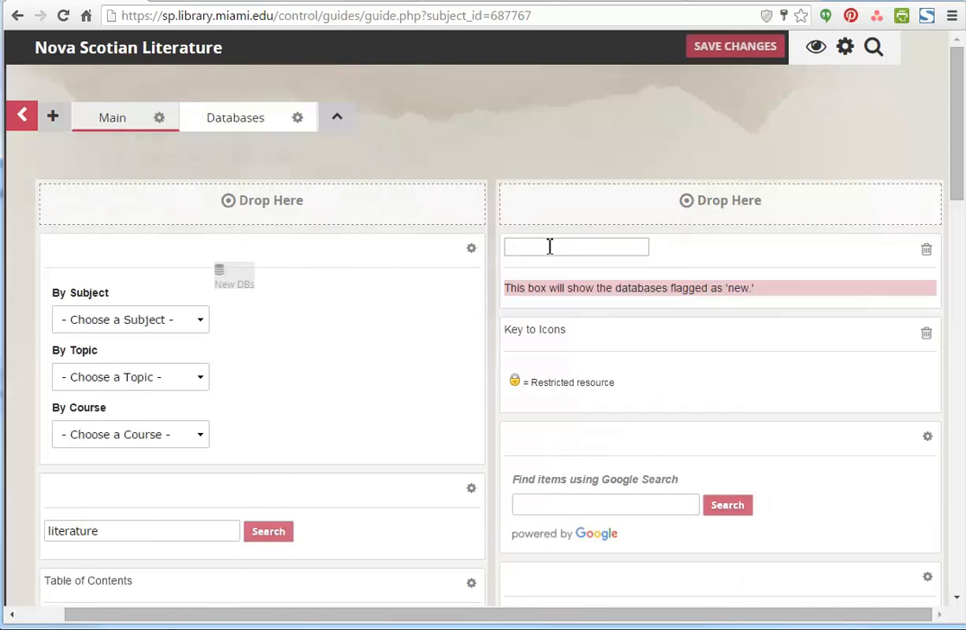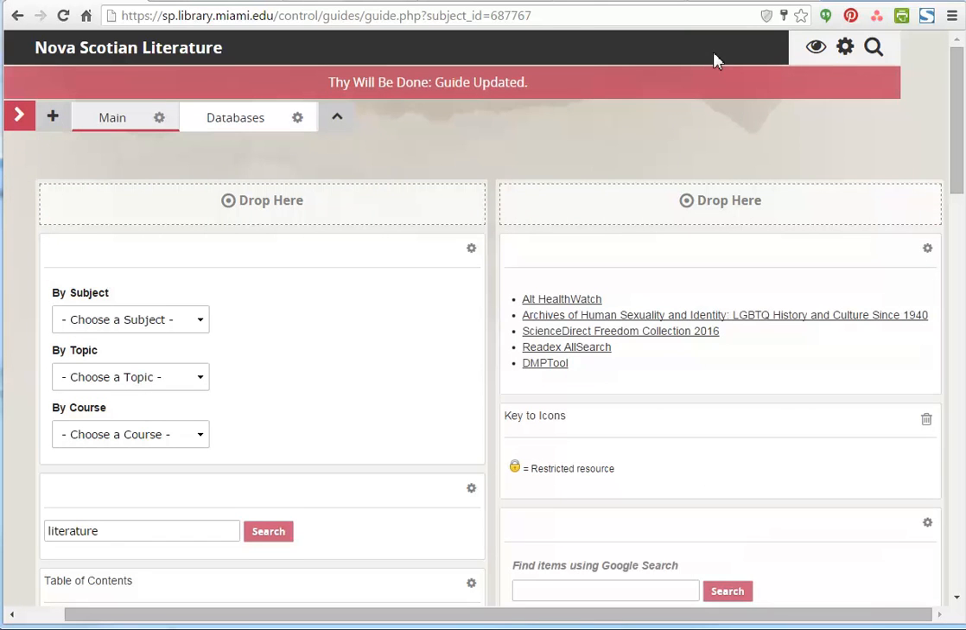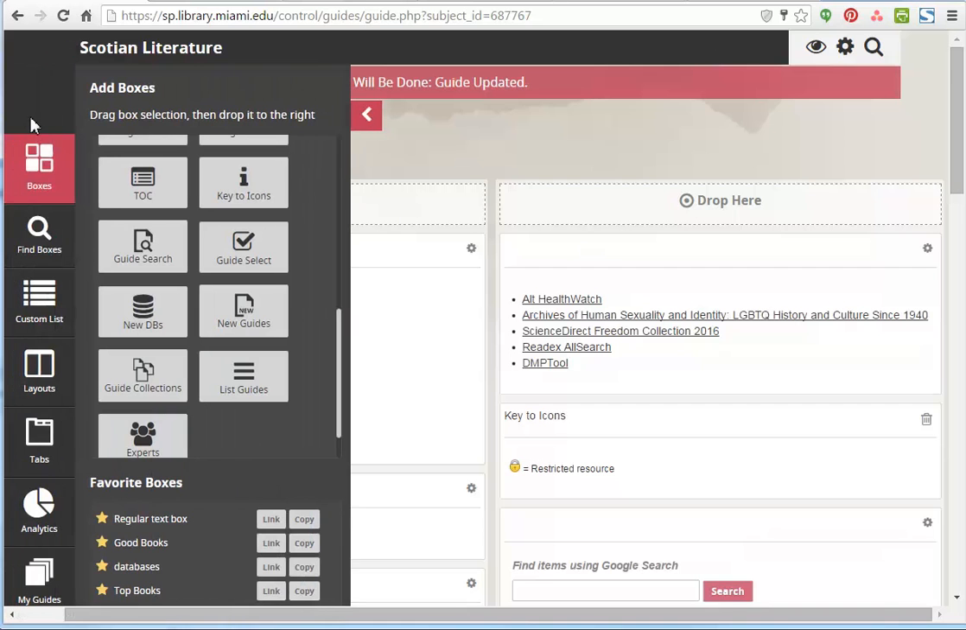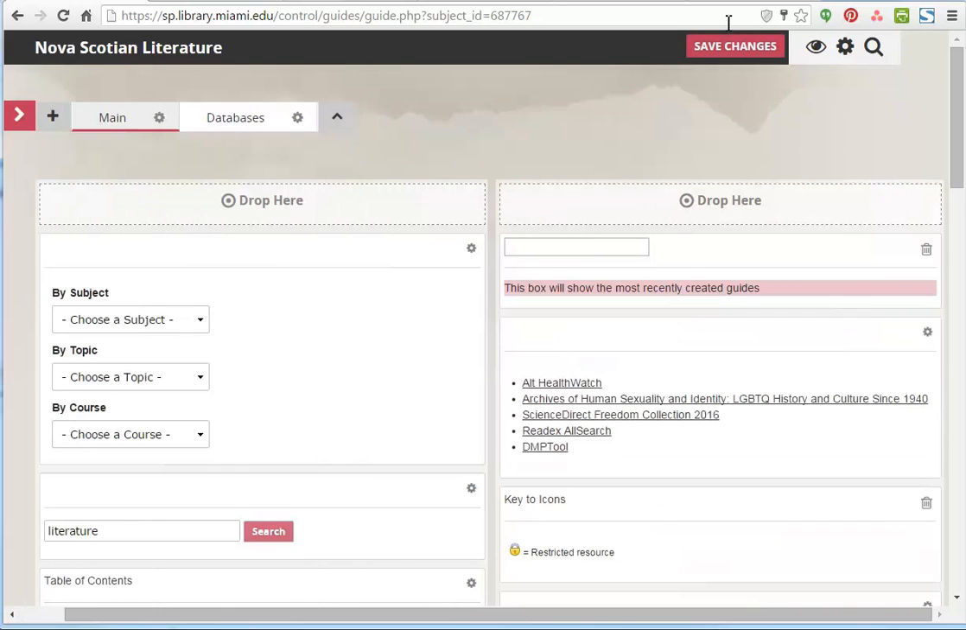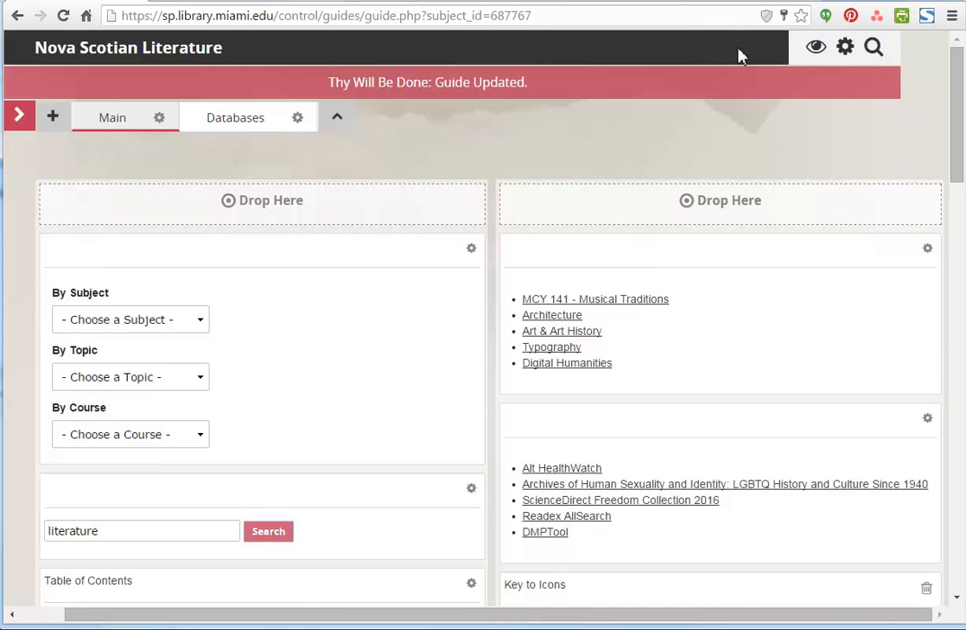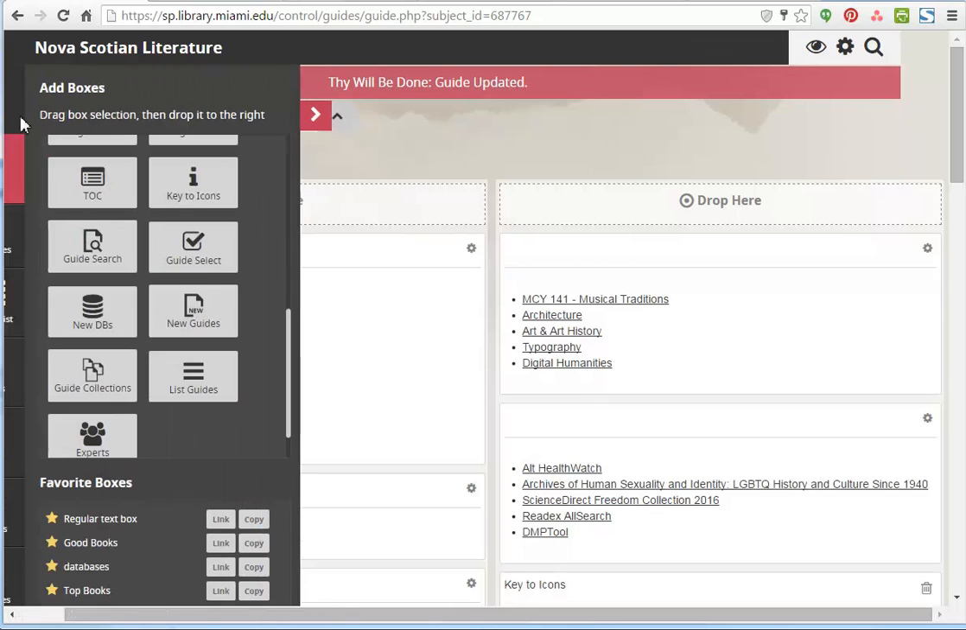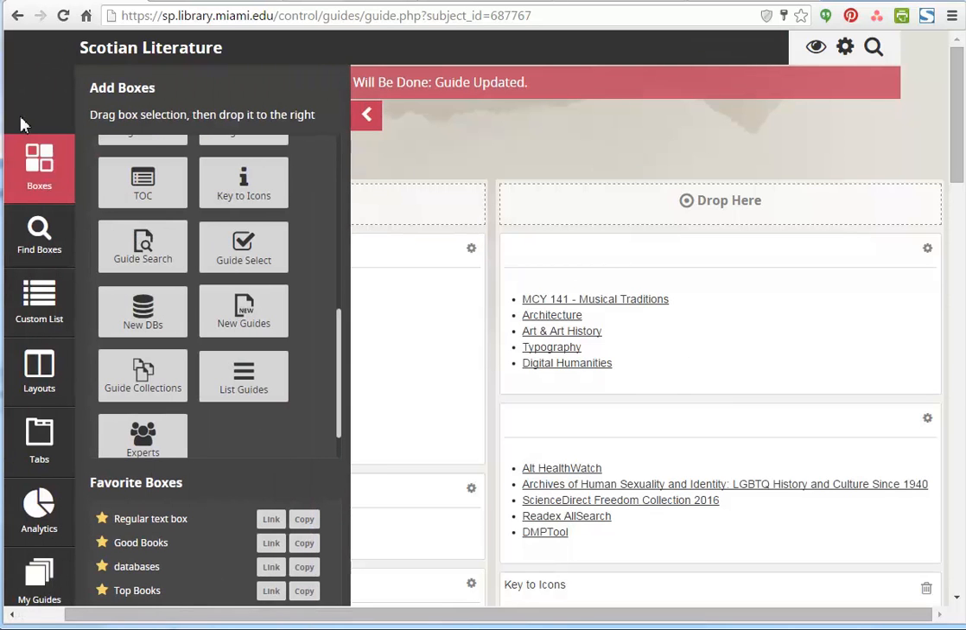New databases will, as it says here, show the databases flagged as new. We have these ones. And what else? New guides, same idea. This is only going to show the public guides, so that's why this one doesn't show up, because it's private and it will never be public.